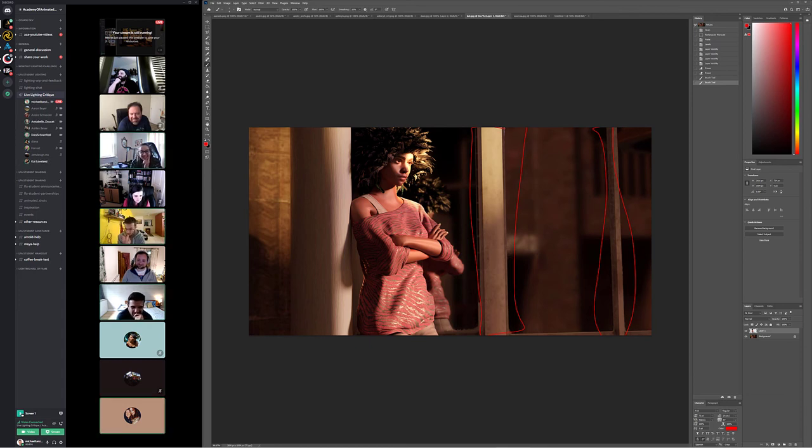Perfect. That's what I was thinking. Yeah, done. Done and done. Love it. Love it, love it, love it. Yeah, just do that. Well, is the texture on that pole okay?